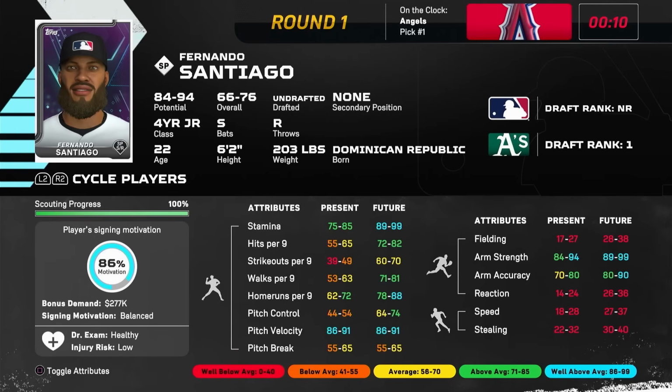I don't think many of them are going to fall to me. The one that I do think will is starting pitcher Fernando Santiago, a non-ranked pitcher who we have ranked as number 1. Good hits per 9, good walks per 9. I'm going to try to make sure he's not my first pick, but maybe I'll be able to get him with a compensatory pick in the first round.